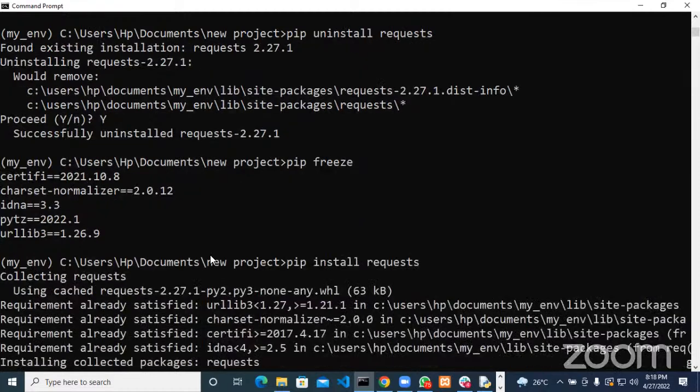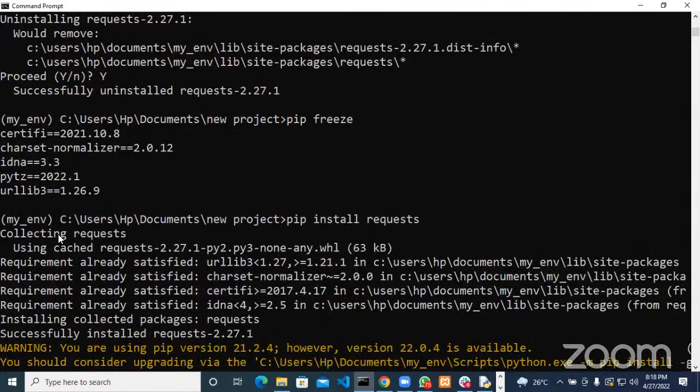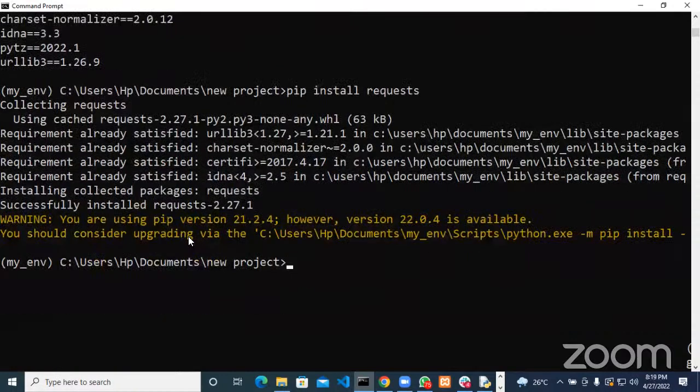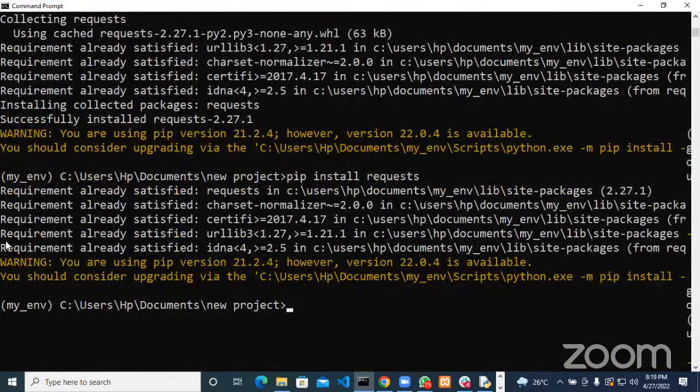Now if you notice here, it says collecting requests and then it says requirement already satisfied. These are the requirements that did not get uninstalled as well. So know that any requirement we try to install, if that requirement is there already, it will tell us that the requirement is already satisfied.